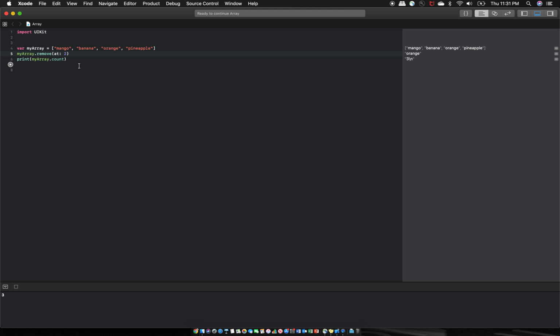Still 3, because now you removed from index 2. Now the values are 1 2 3, you remove this value. Okay, so here you can see the count also. And just suppose you print the array only, then also you can see which value got removed. Okay, let me show you. See, so orange is removed.